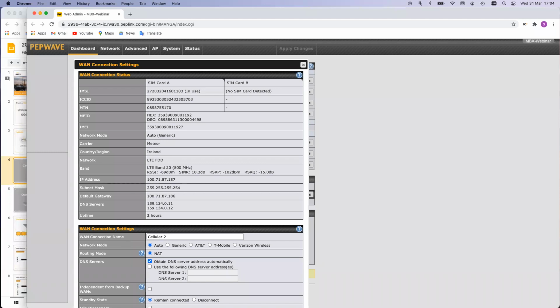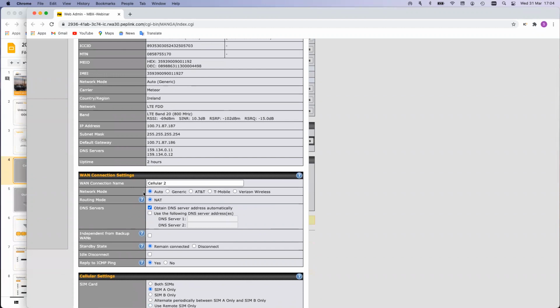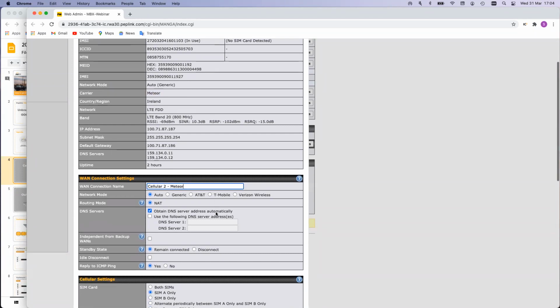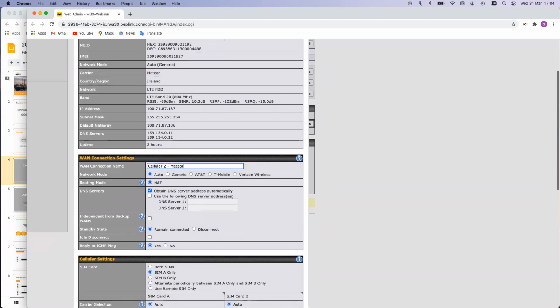These are all details around this cellular modem. This is in Cellular 2. For most users, leaving most of these settings as default will be sufficient. Things here like the networking mode as auto will be sufficient for most people. You can rename your connection to something that will allow you to remember it better. I'm going to rename this one Meteor, as that's the provider. It could be something with a SIM card, just so you know which SIM card's which.